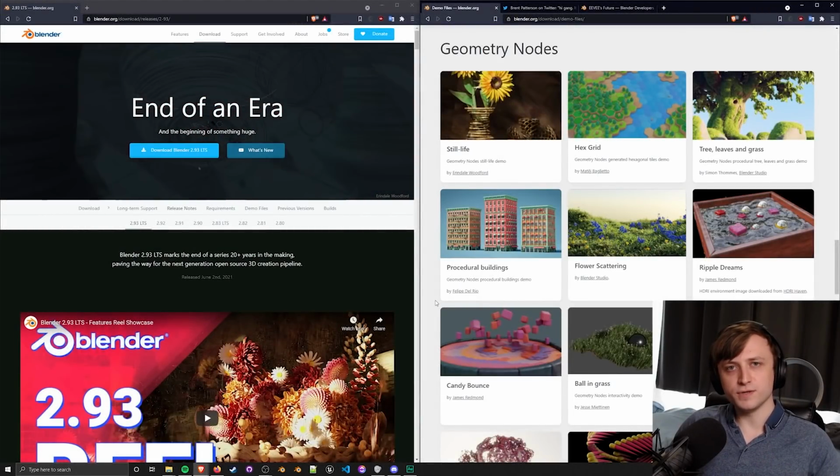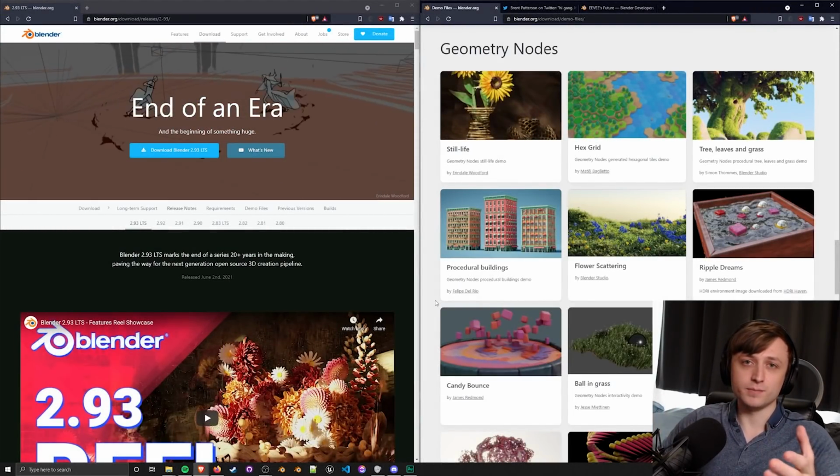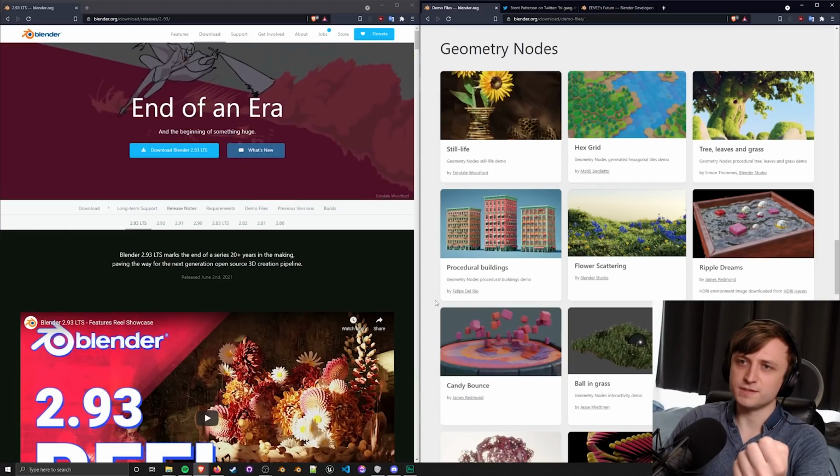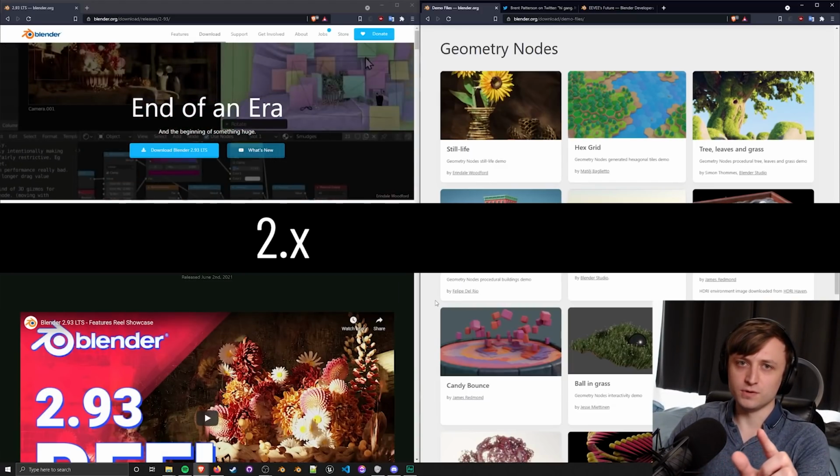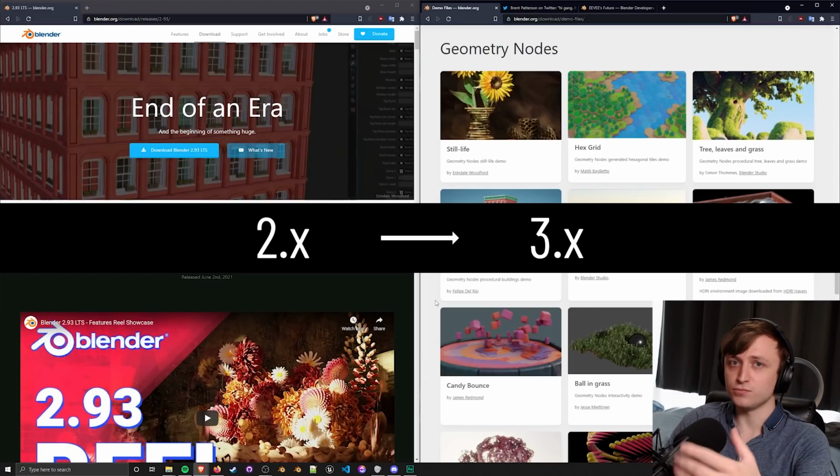So the 2.93 LTS version of Blender is now available, and this is a big step because this marks the end of an era, as it says, because this will be the end of the two versions of Blender. We're now going to step on to 3.0.